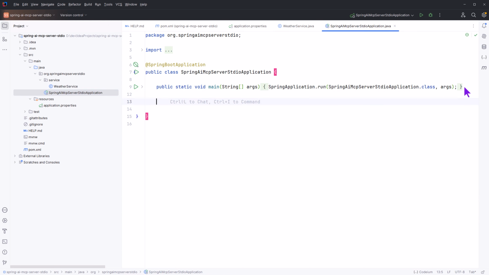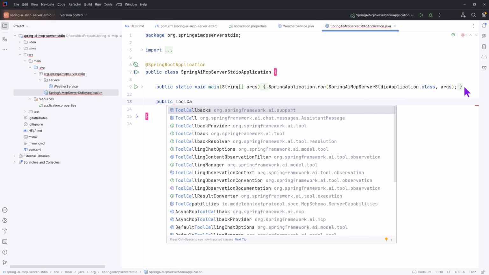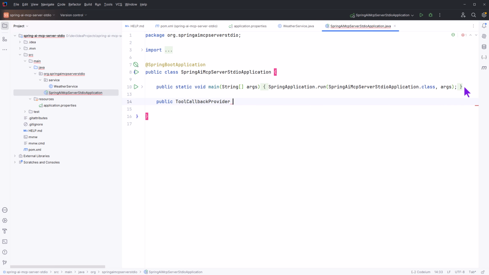There is one more step required. I will have to register this service with the tool. Let's see how to do that. Go to your Spring Boot application and create a bean for tool callback provider.